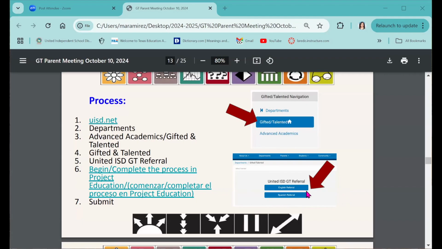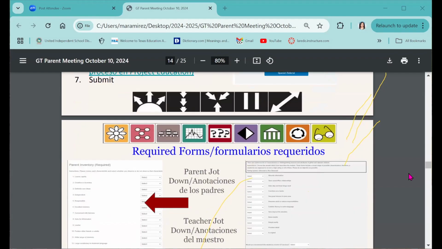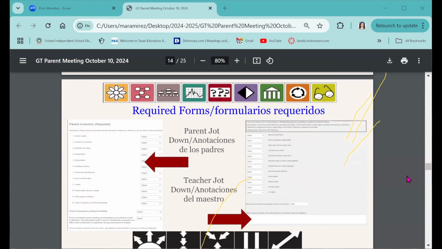So aquí es donde ustedes van a oprimir si quieren la información en inglés o en español. Y es donde van a empezar y van a terminar o completar el proceso. And then at the very end, you're going to see submit. So it's going to ask you a series of questions. So as you notice here, required forms, formularios requeridos. So in there, this is just a sample of what you're going to see, a parent jot down.